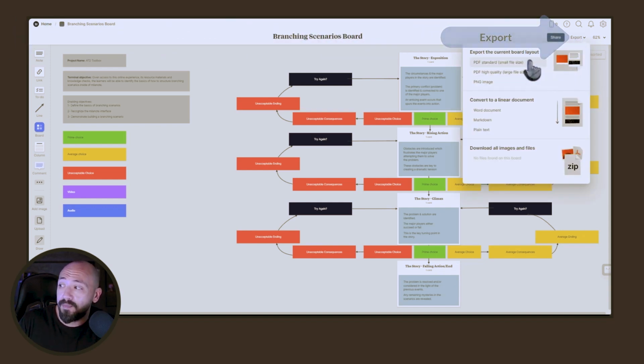After you're done with all of that, just go to the export section and you can download it as a PDF. You can convert it in a Word document, not really recommended. And you can also download it in the form of images. But if you're aiming towards your client to set some comments or to give you feedback on what you need, then go to the share button.